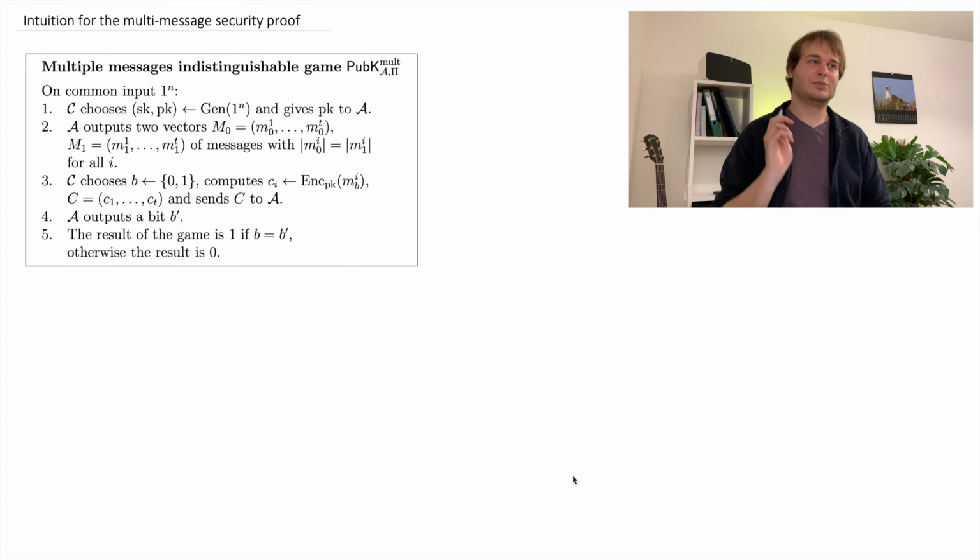Hey, let's talk about multi-message indistinguishability. So in the lecture, we've seen this multi-message indistinguishability game, which is basically your run-of-the-mill public key eavesdropping game, which is the thing that we use to define CPA security for public key encryption.